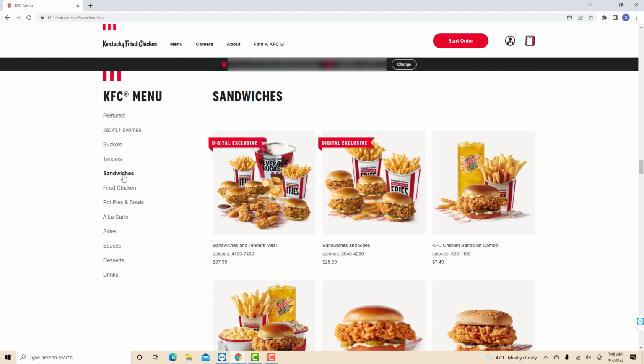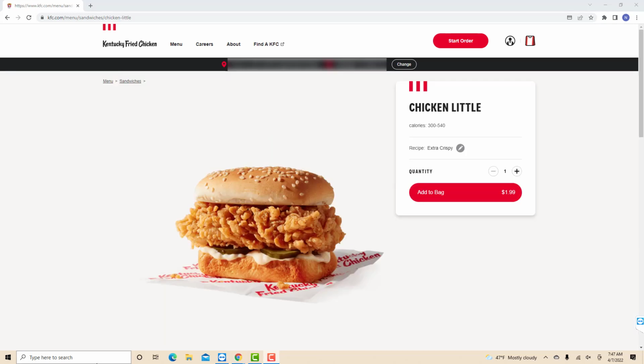After that, browse and click on the particular item you like. Once you've selected an item, you will be directed to this page. Here, select the quantity, or click on the edit icon if you wish to make some changes on the recipe. Then click on Add to Bag.